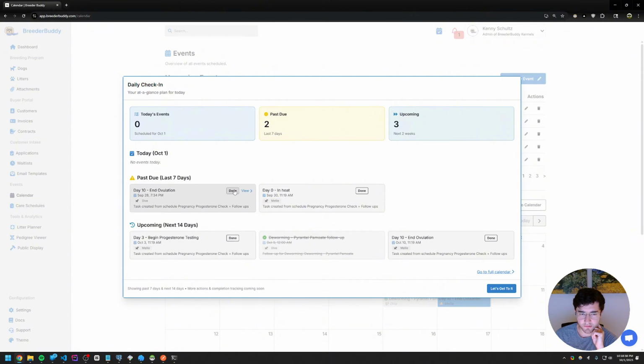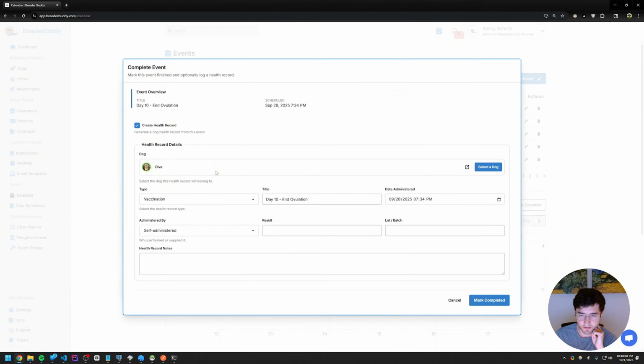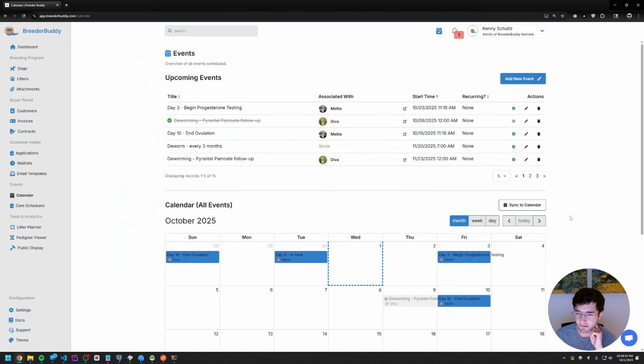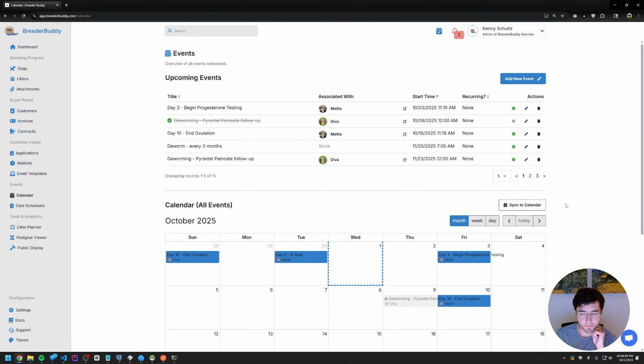And for every event, you can actually mark it as done, and that allows you to also create a health record. If, for instance, that event was a vaccination and you wanted to create a health record, you could do so, and that health record would be generated directly onto the dog. So super easy way to track health records and set repeat reminders and follow-ups for health records, for instance. You could also sync this with your Apple or Google phone or Microsoft, whatever you use. So that's a cool part about it too.